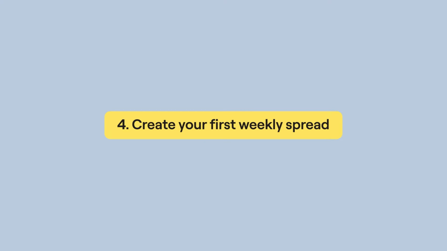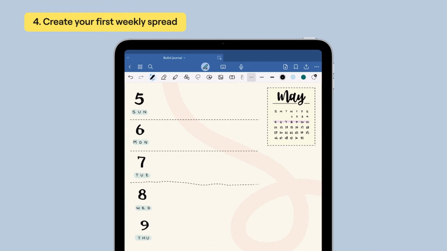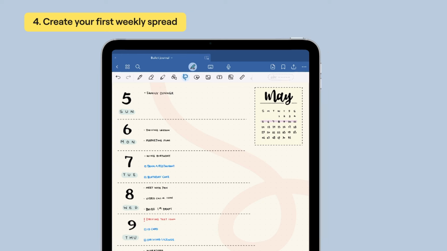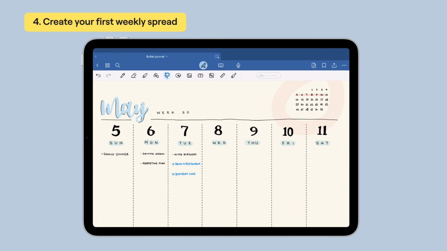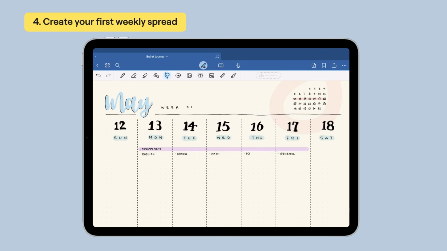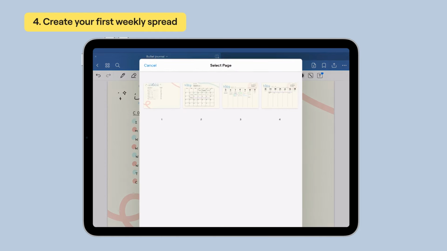Number four, create your first weekly spread. Create digital spreads for daily or weekly planning. Depending on your preference, you can use a vertical or horizontal layout, time blocks, or sections for tasks, events, and notes. Create a new one every week as needed, and record the page number in your index page.